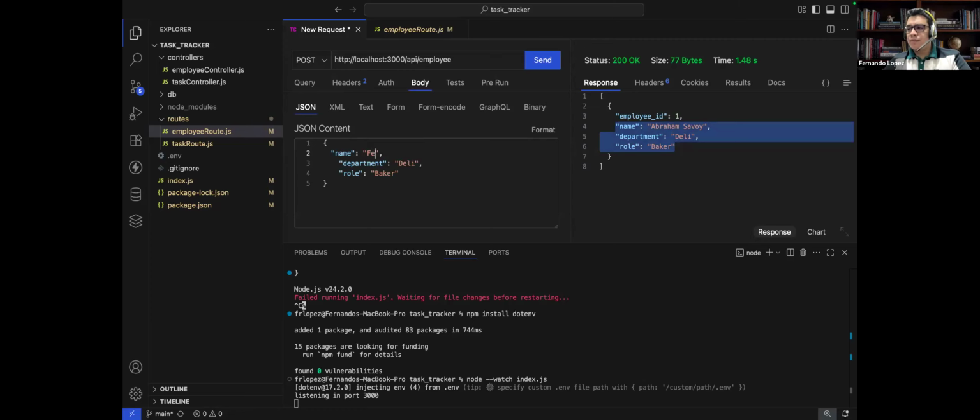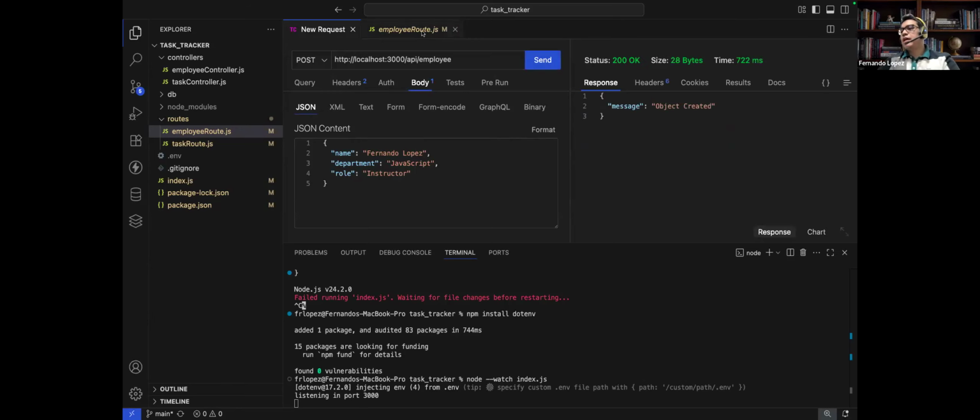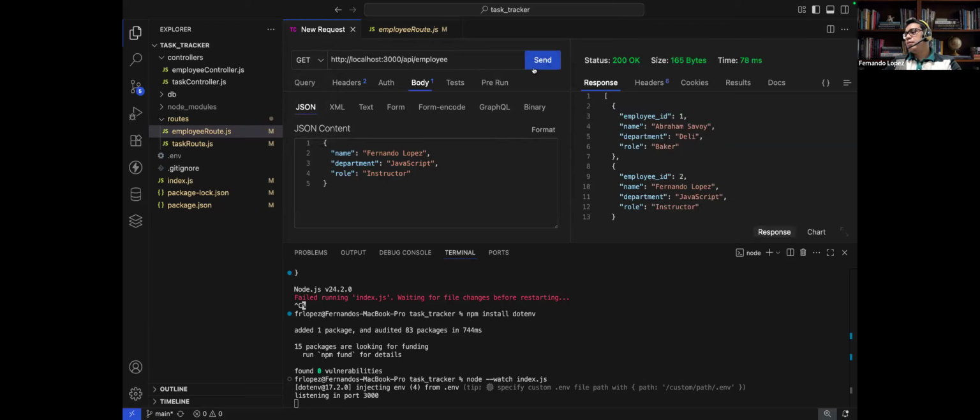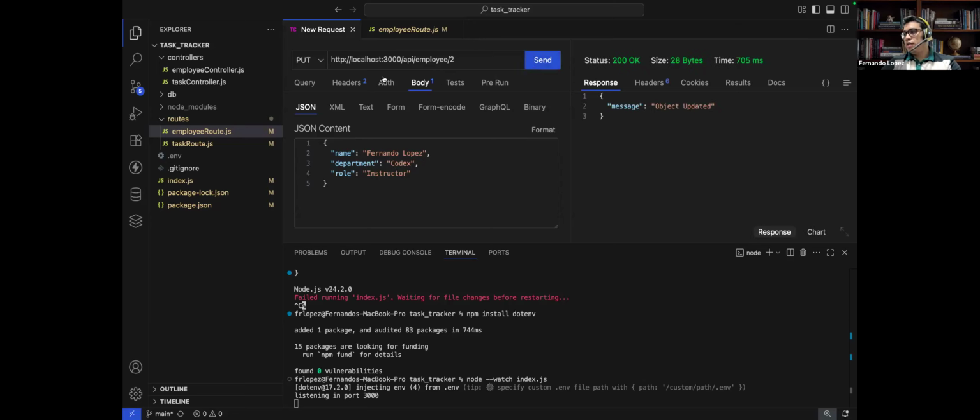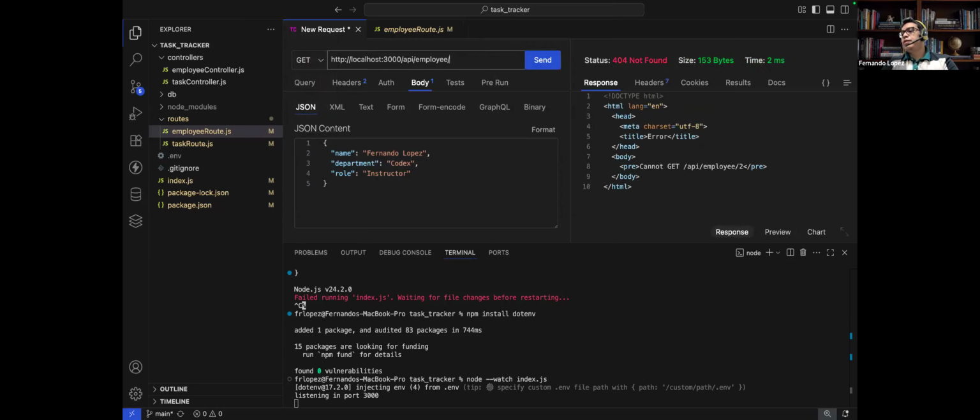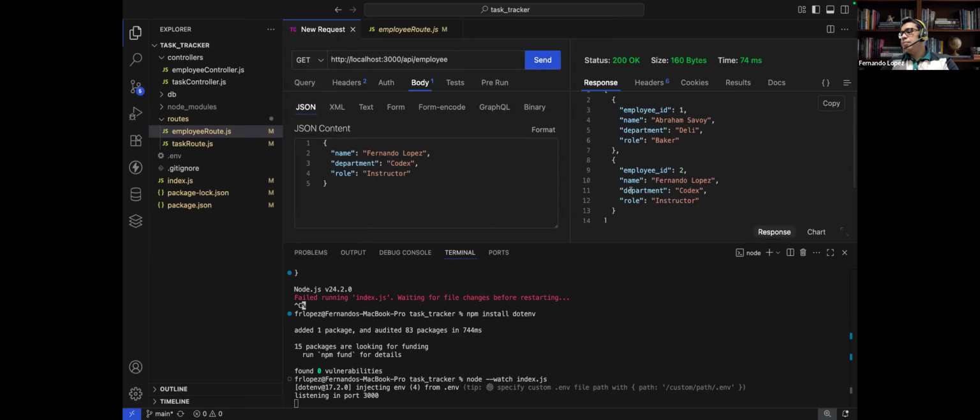Okay, the object has been created. If I get the employee, I have two employees now. And I'm going to modify one employee, the ID number to, in this case, codex. Object updated. If I get the people, okay, the department now is codex.